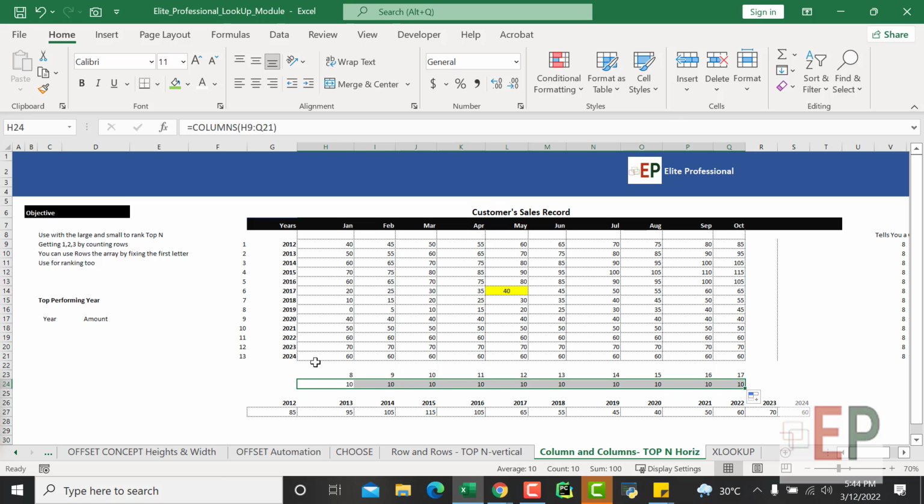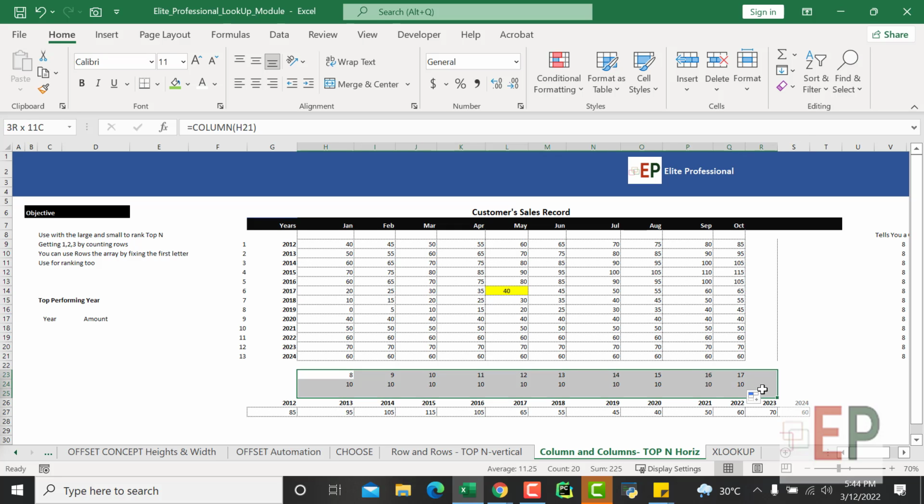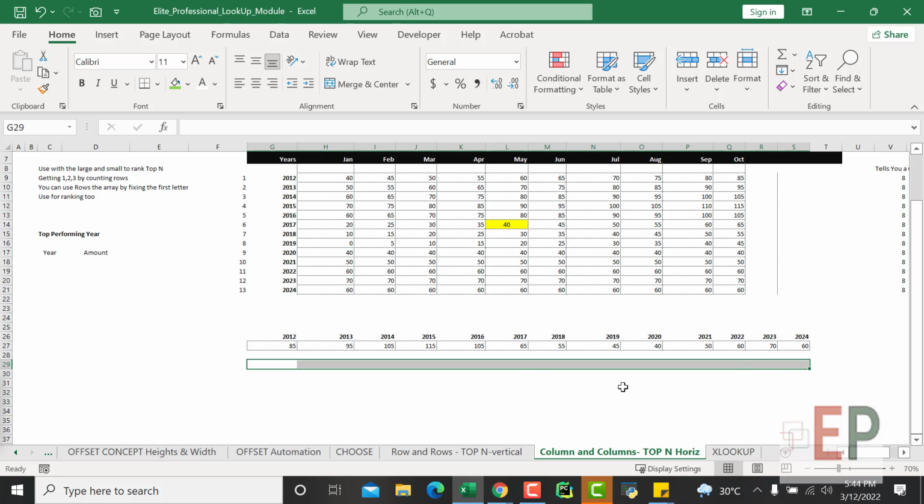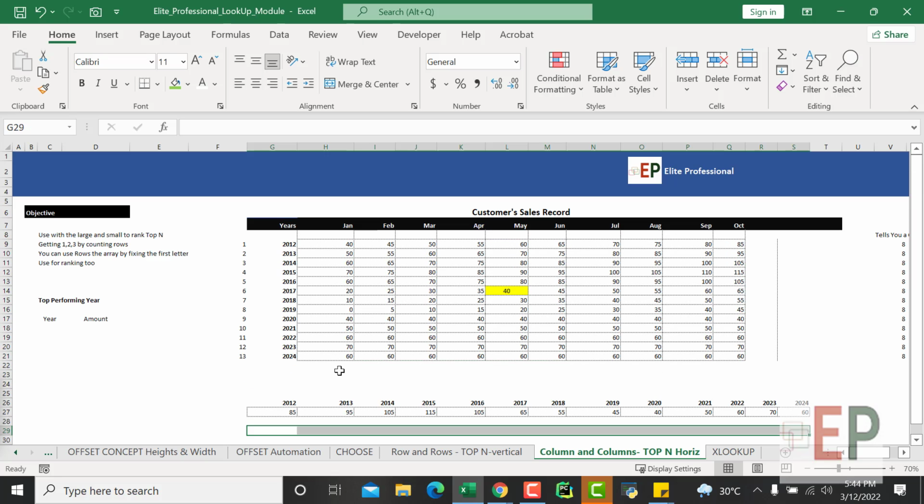You can use this as top ranking as well, and you can just use this on the horizontal level, and that will equally work for you as well. So guys, that is how you use column as well. Please do the top and row horizontally, and that will work for you.